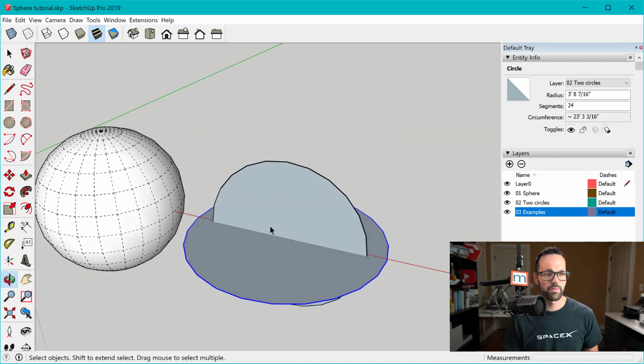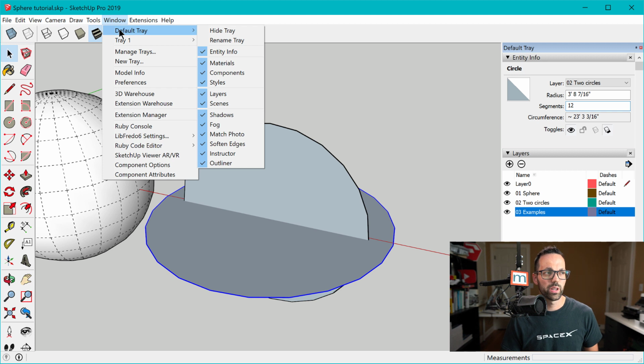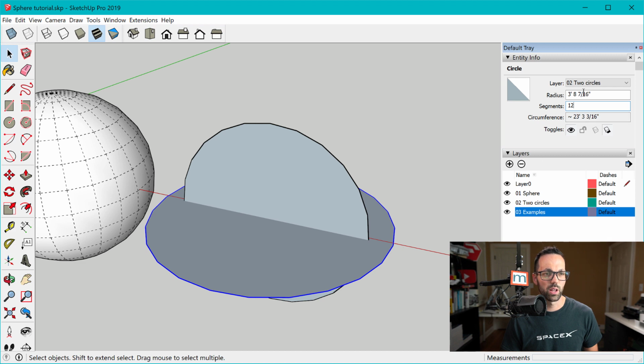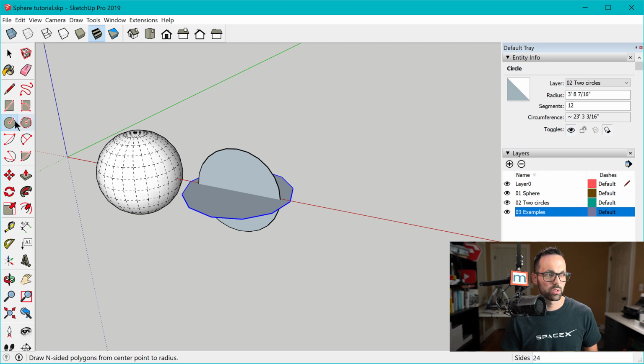So for instance, if I change this circle to 12 segments, and I'm just doing this up in the entity info panel, which you can access under window, default tray, entity info, you can actually change the segments of a circle after it has been drawn. Or alternatively, if you are drawing a circle, so if you grab the circle tool, you can change that on the fly. If you look down here, it tells you the number of segments or sides that it's about to draw, and you can type in a new number of sides. So I can type in 12, and now I'm drawing a 12-sided circle.